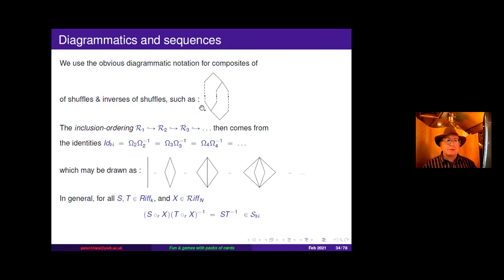And then we see that our inclusion ordering comes from a sequence of identities, which again we're going to draw diagrammatically. The identity is omega 2 composed with its inverse, omega 3 composed with its inverse, etc. And when we have a shuffle and its inverse, we could split it in the middle, take the top half of this, plug it in there, take the bottom half of it, plug it in there, and we would get the same thing. So we get a way of composing the K-deck rearrangements into the K plus M-deck rearrangements of shuffles of cards.